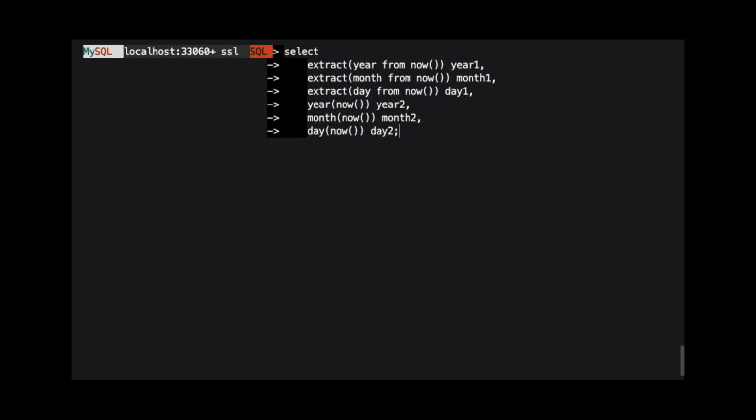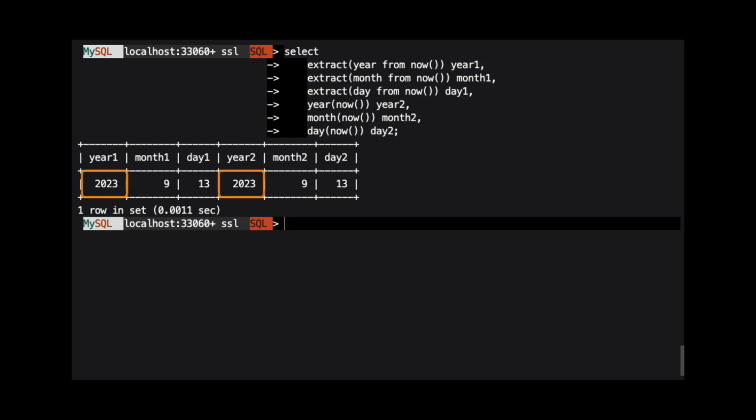There are other functions that can accomplish the same result. We are also using the year, month, and day functions to extract that same data from the current date. When we look at the results, we see that the year, the month, and the day are each returned twice.